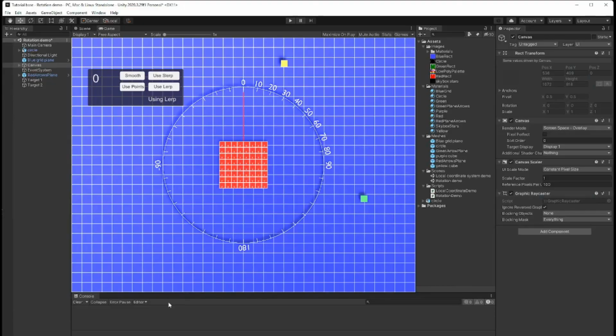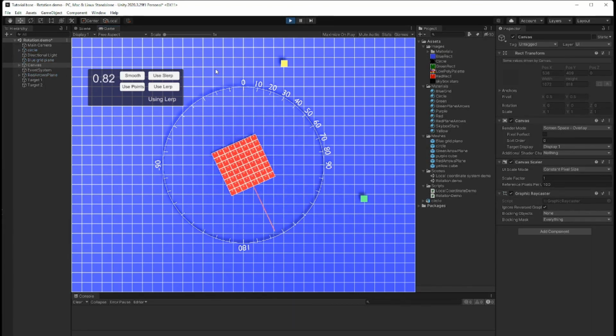So let's go back to here, and I'm using Lerp. I'm going to run this. I'm going to hit the S key, and you can see it's slowly counting from 0 to 1. Just going to hit it again, and in a linear fashion it is going to rotate. If I click use Slerp and try it again, you really don't see a lot of difference. Again, with Lerp and Slerp, I don't see a lot of difference.